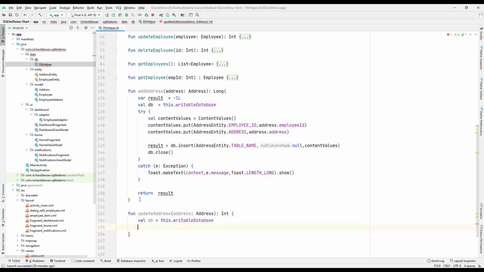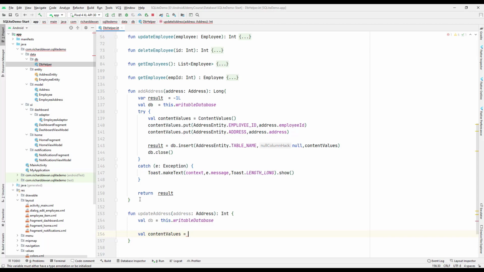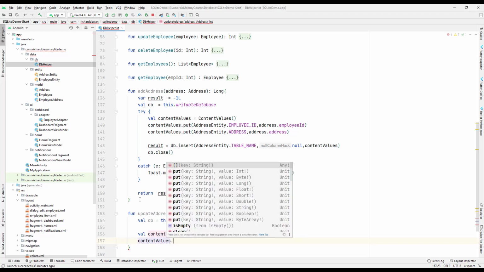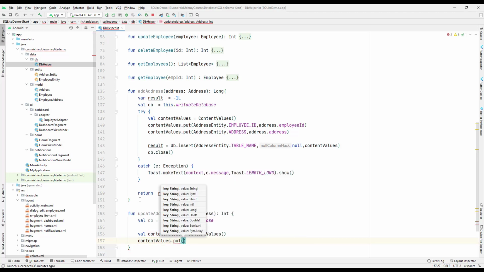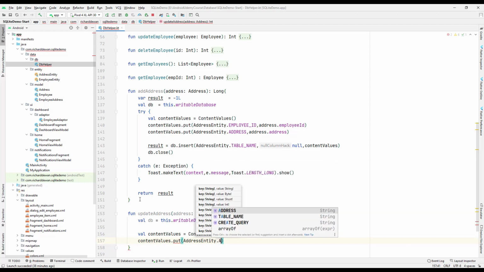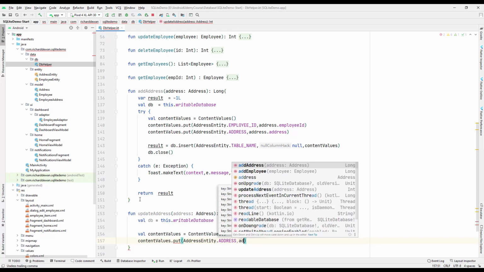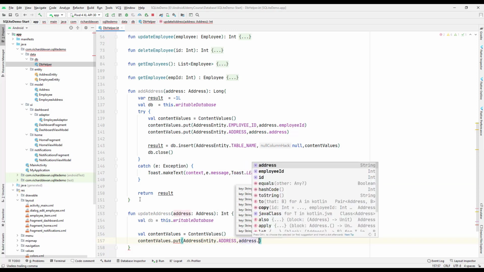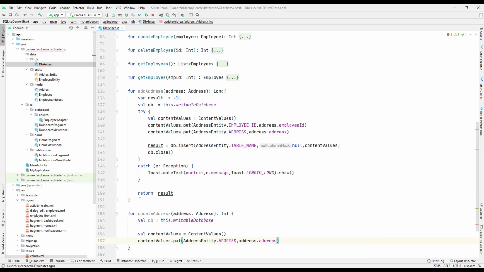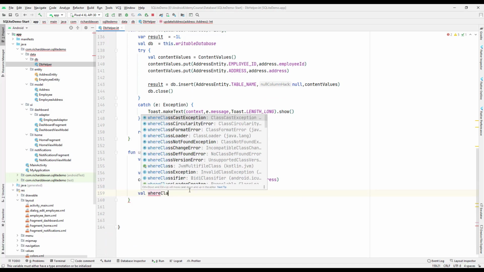Okay, and then I will need a val con, content values, which is equal to the content values that we can get, and the content values dot put. What we want to put is we want to update the address. So for that I'll just take the address entity dot the address, right? We just want to update the address, and we get it from the address object that we have, dot the address.